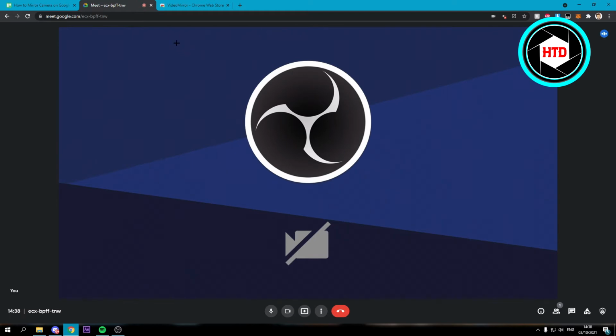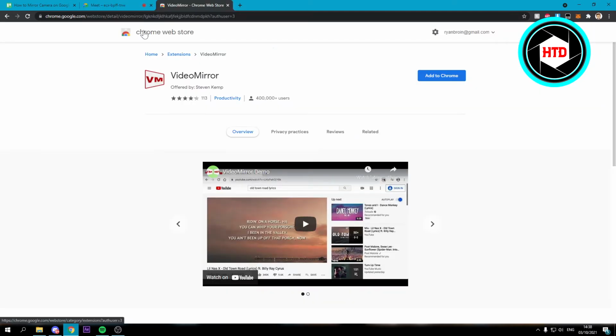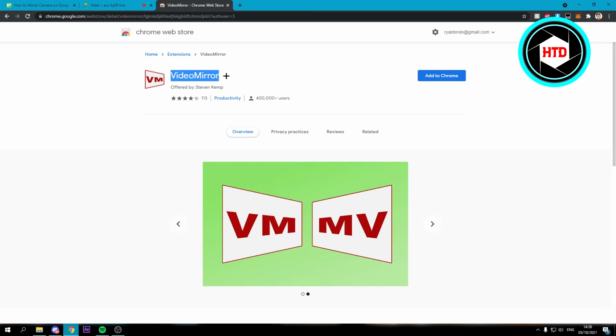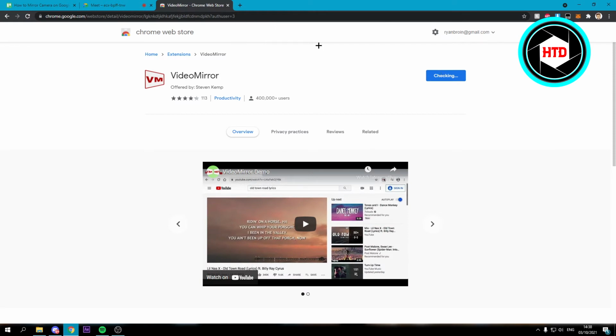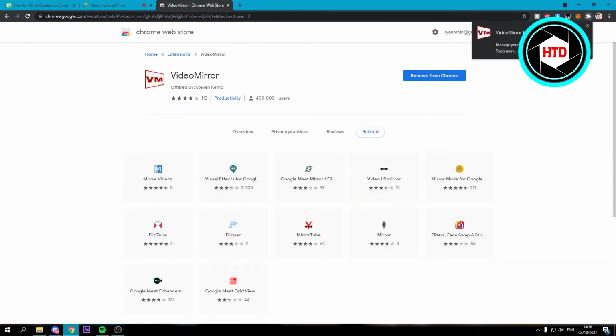But what you want to do then is go to the Chrome Web Store and search for Video Mirror. And once you've got this, you just want to click on Add to Chrome and then click on Add Extension. And now we have added this to Chrome.